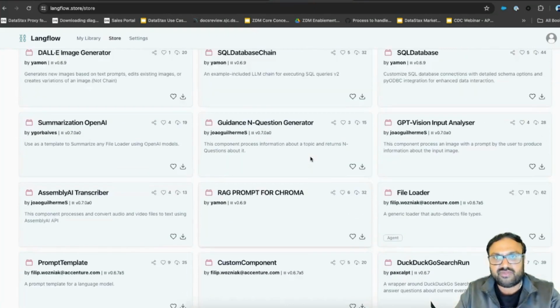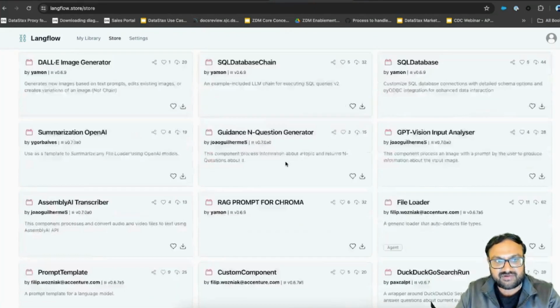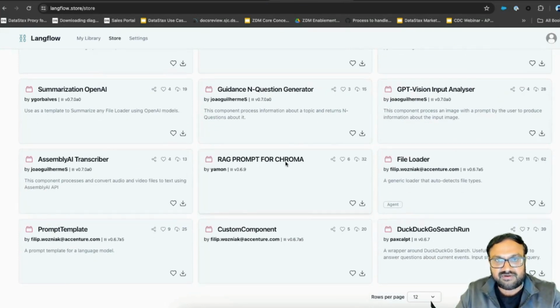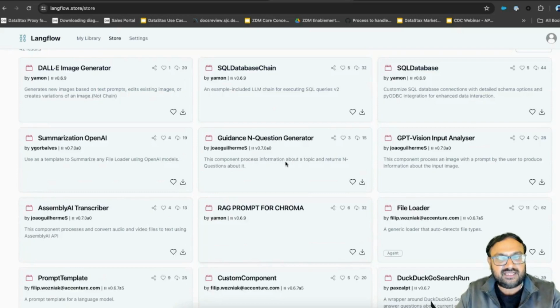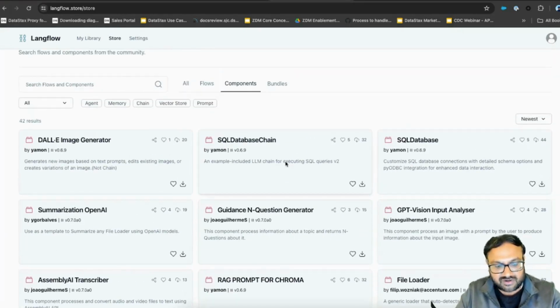Talking about various components, you have an option of the Langflow Store, where we have a number of pre-built components from the open source community plus DataStax engineers, and this is going to really help you save a lot of time when building an AI application.